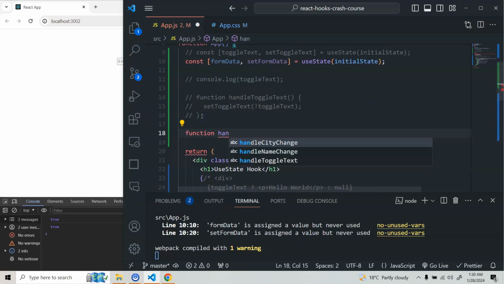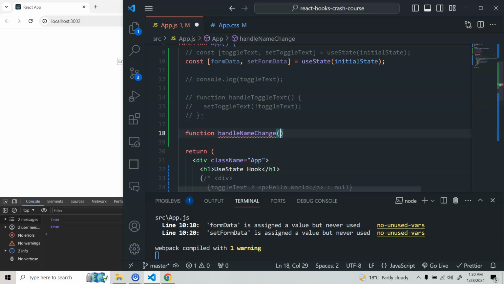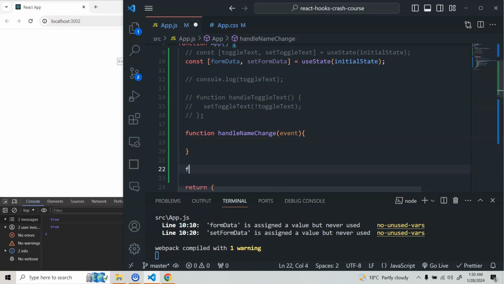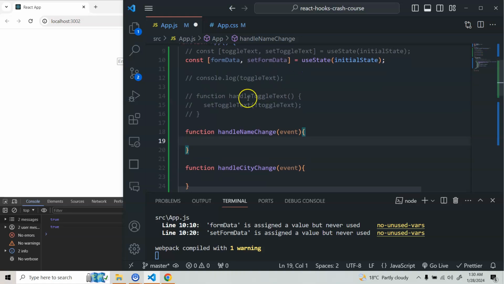So this will be handleNameChange. Now this will basically get an event. Same for your handleCityChange. So this will also get an event. Now from this event, you will be basically able to extract the targeted value, or basically whatever the user will be typing, you'll be able to extract that value from the event.target.value. Now because these all are very simple concepts, I'm not explaining all of this, but let's see how we are going to update this setFormData.